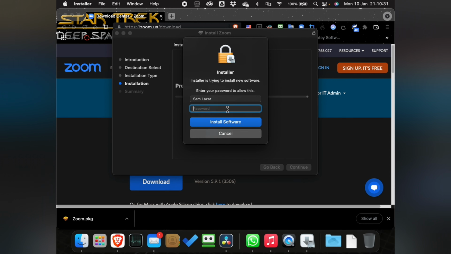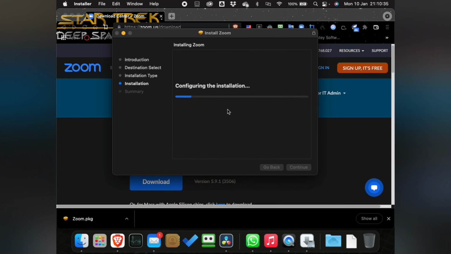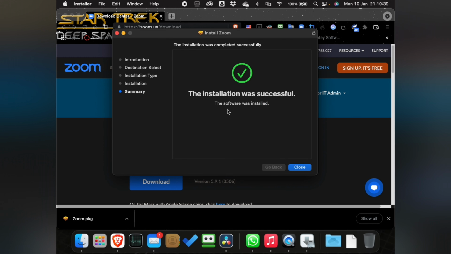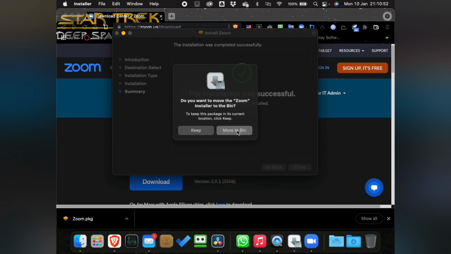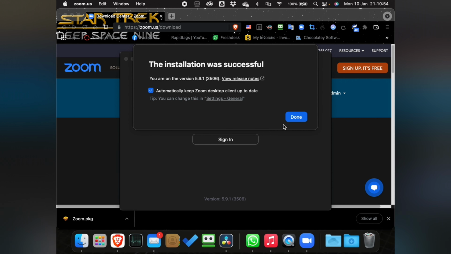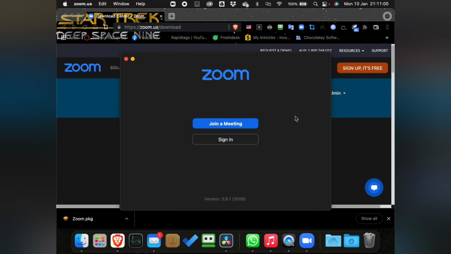Now it's going to ask me for my root password, admin password. Now it's going to install the program. Now you get a chime saying it's done, so I'm going to hit close. Oh, and it's detected it's installed, so it says I can move the installation file to the bin. So I'm going to hit move to the bin. Then I'm going to hit done because it says installation was successful.